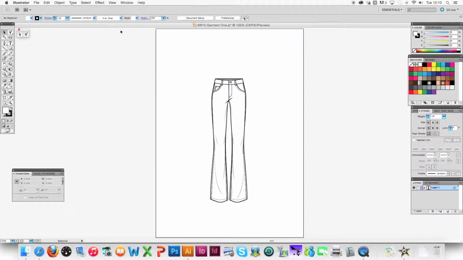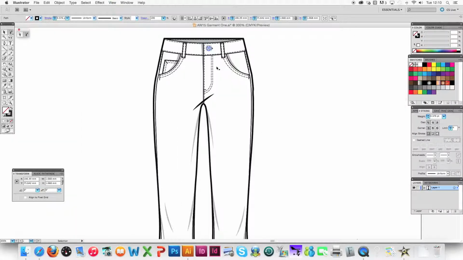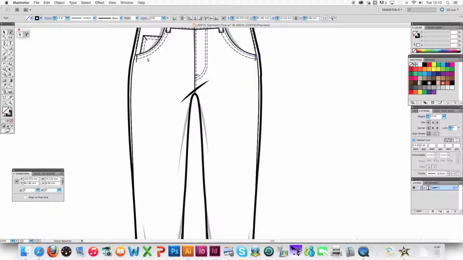If I click off it and go and choose one of the second ones, so the second one being the group selection tool, it selects bits individually within something that is grouped. So for example, now if I go and select on the button, or I zoom in a bit more into the stitching by the trouser, you can see it selects things all individually.